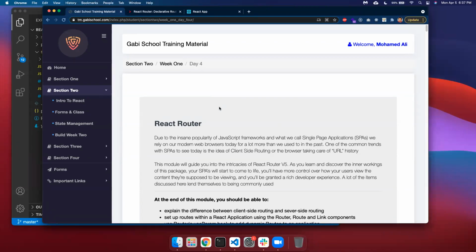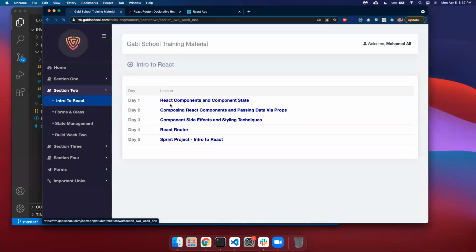All right. So today we're starting with React Router. You went through several parts of React: components, state, props, passing props, and also side effects like useEffect to manage the API calls, and you did some styling with Bootstrap and Reactstrap. So you went through all that. So now your React app is good.